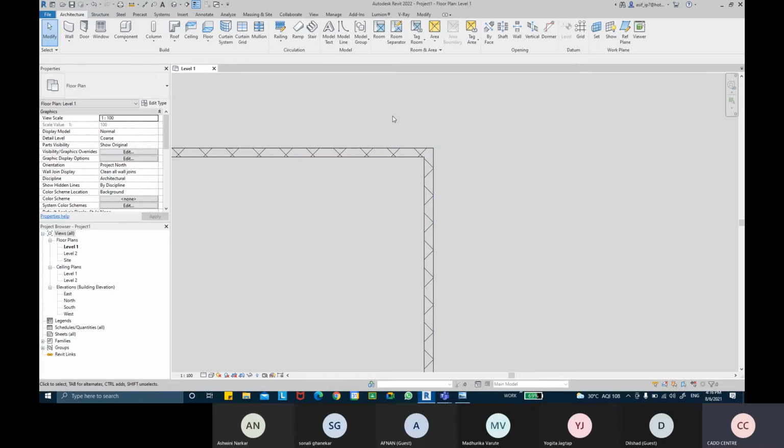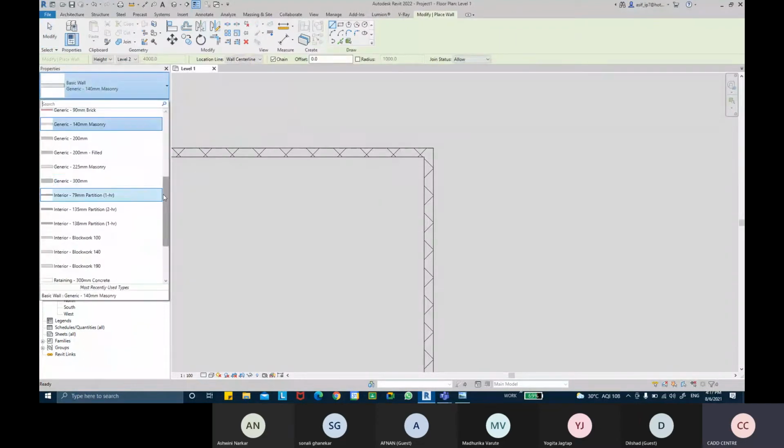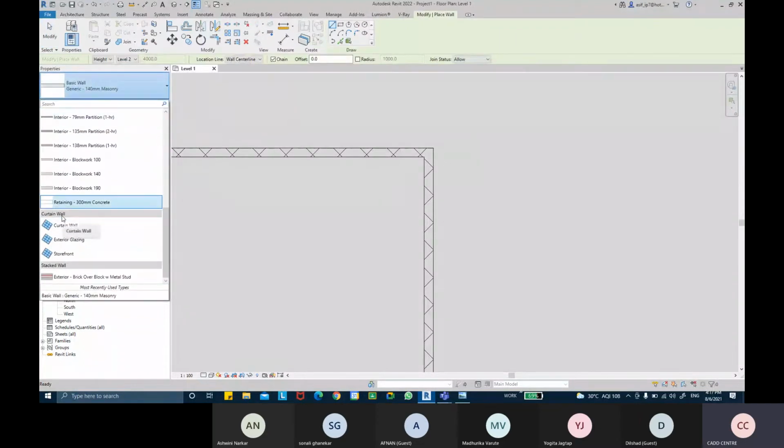Okay, so as I told you, there are two methods. One is the curtain wall method, and the other method is creating a family itself. So the first method is using curtain walls. I'm going to take the wall command, wall architecture, and select the type of wall as curtain wall, and I'm gonna take storefront in this. You can take exterior glazing or curtain wall also, it really doesn't matter, but I'm going to take storefront because it will create some sort of framing mullions with it.